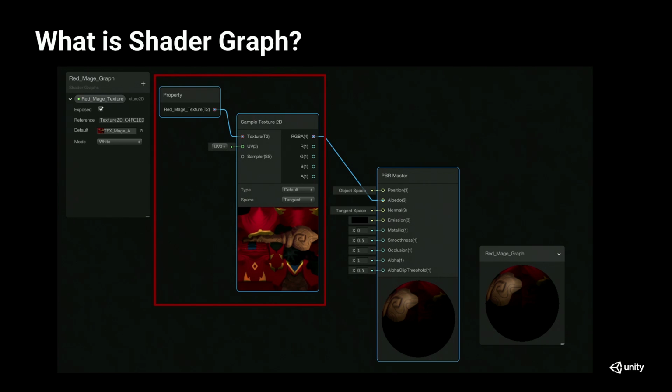Then we have the actual nodes that you use to start to create your shader. Each node has an input and output, and you can chain them together to the master node, and that visual display will flow through the nodes, so you can get instant feedback of how your shader is coming along. There's also the preview node too, so if you have a particular model you want to preview, you can load that in.